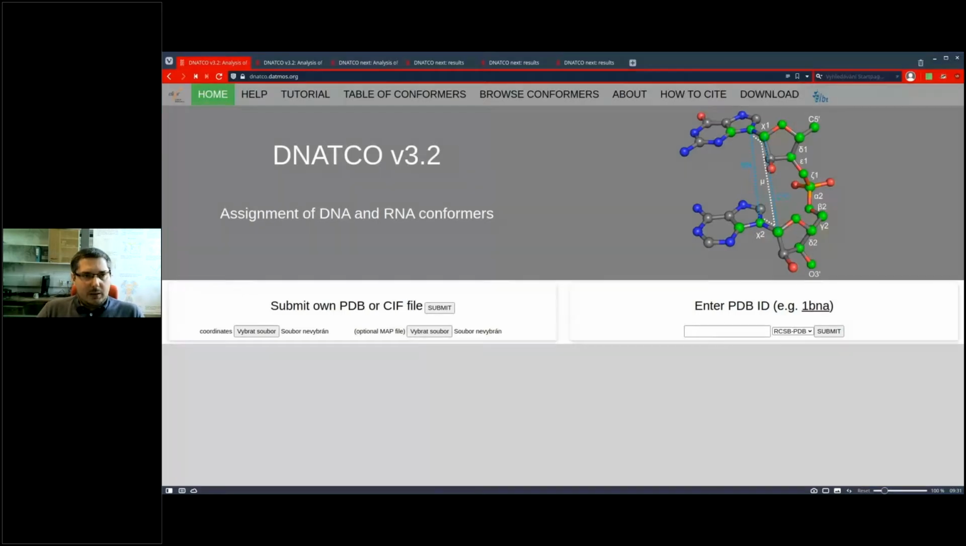So DNATCO provides tools for annotation, validation, refinement, and modeling of nucleic acids. It assigns the conformations in both DNA and RNA using a consistent description, so it doesn't really care if the molecule is DNA, RNA, hybrid, whatever. If it is a nucleic acid, it can work with it.